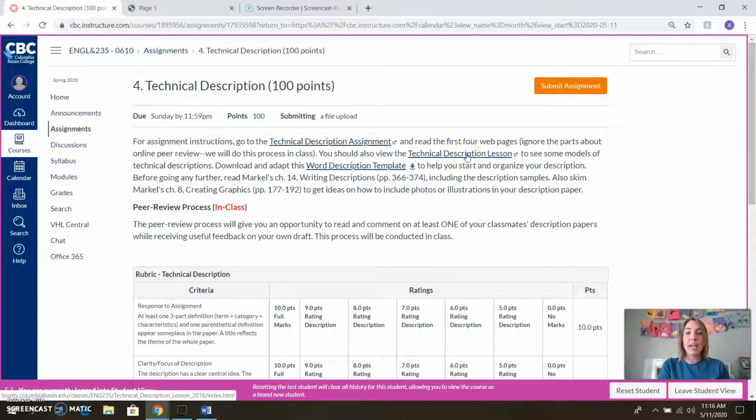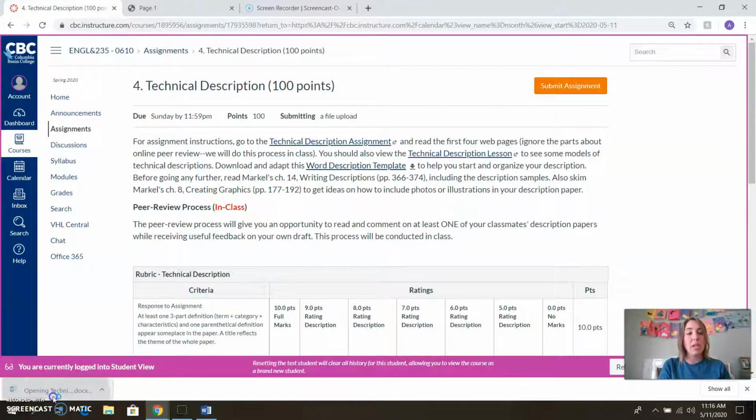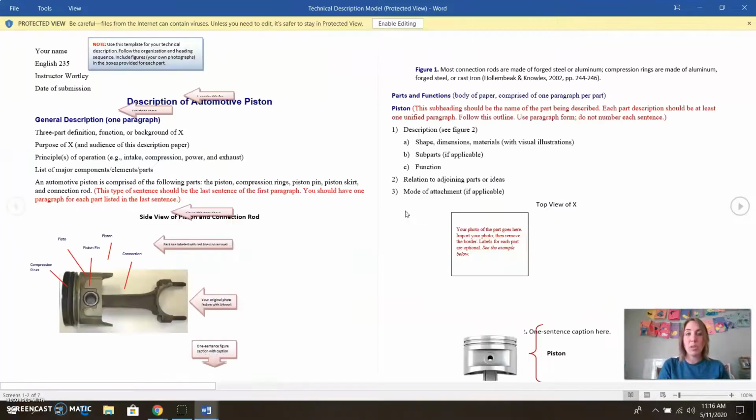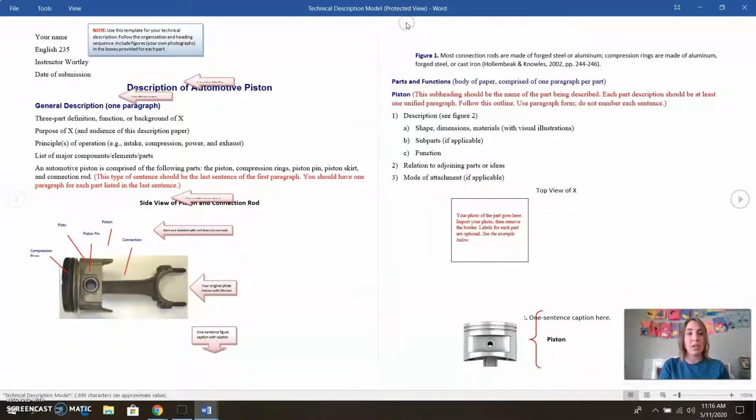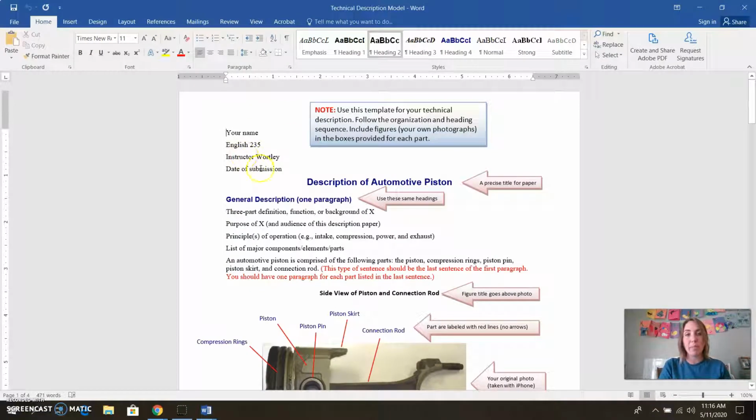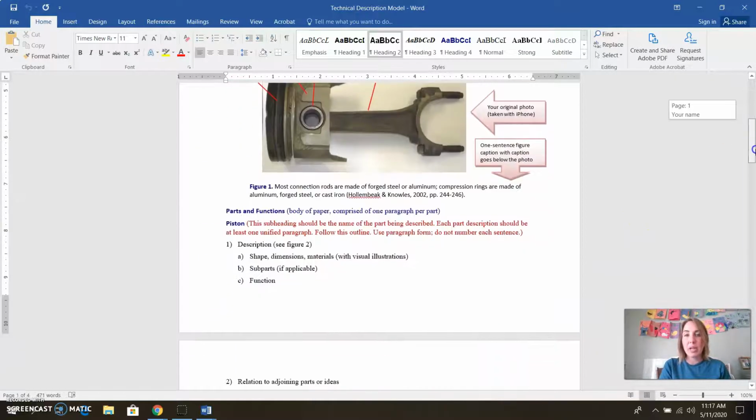We've got a lesson, some models on technical description, as well as a template for you. And I'd highly suggest using this template to get you started. So if you download that template, you just put your own information in here and get started, right? So you would have your name, the instructor, the date. We start with our general description, 3-part definition, purpose of the thing, principles of operation, list of major components, etc. And then we give our images.